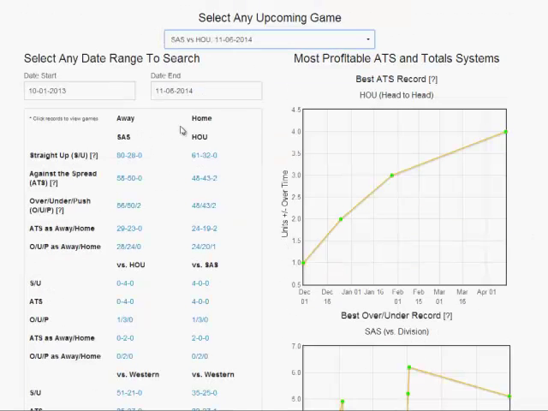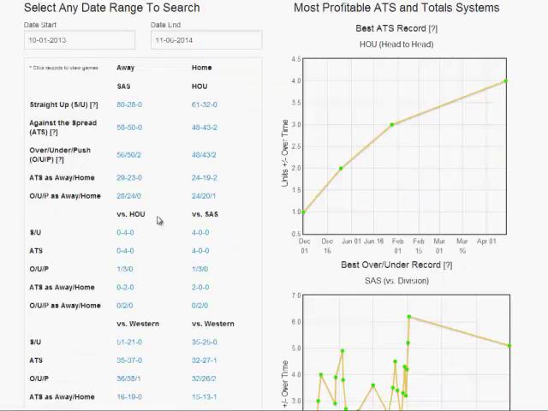As you look across here, we've got the road team, we've got the home team, and it's got all their statistics, their won-loss records for the time period, once again, that you can change to whatever you want. So here we can see the Rockets 61-32 in that time, 48-43-2 against the spread. It tells you the home and road against the spread records, how many times the game went over, went under as the away team and as the home team. Records again here against the spread. So you have Houston 4-0 record against the spread last year.